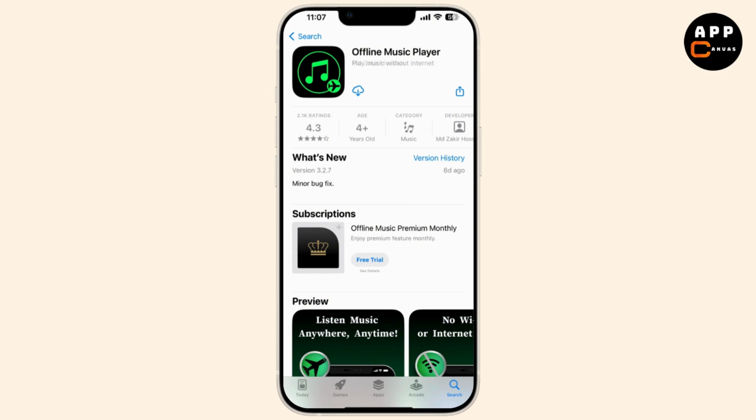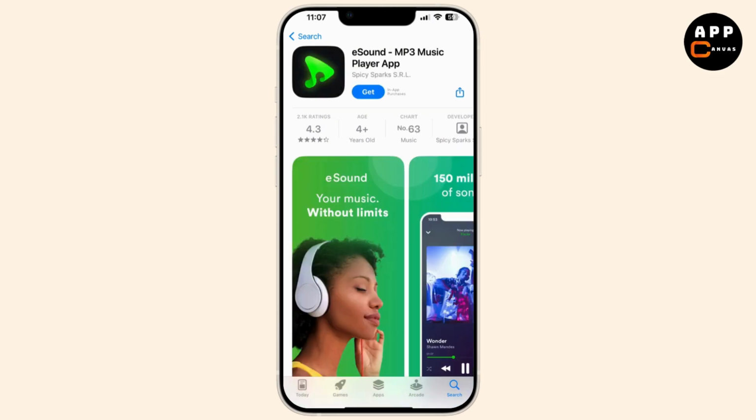Then third, we have eSound Music. This music app is without limits. eSound is a free music streaming platform where you can listen to, save, and discover your favorite music and artists and songs. eSound has the capability to offer both online and offline listening experiences.